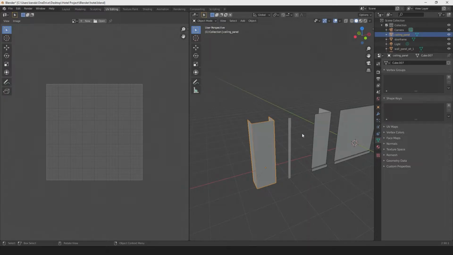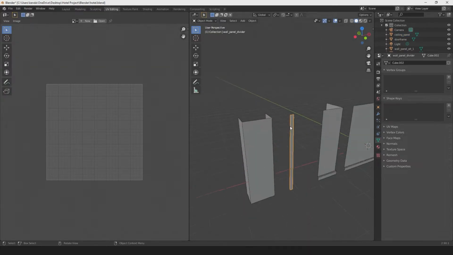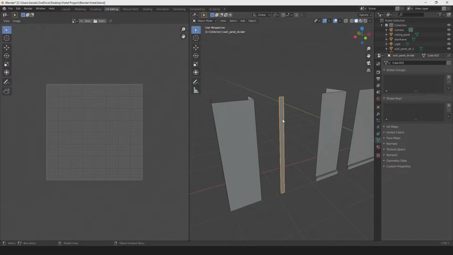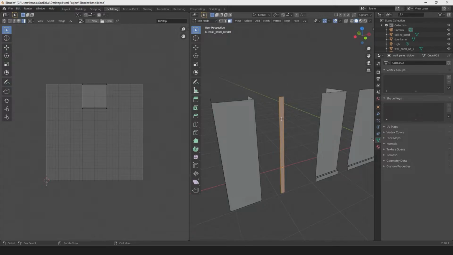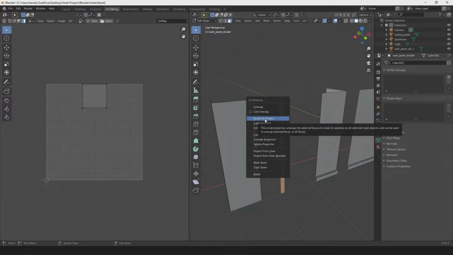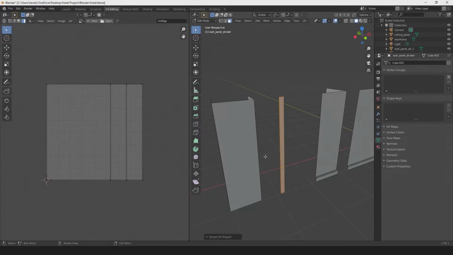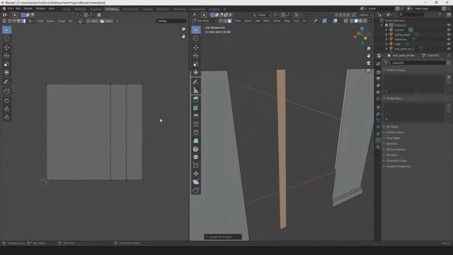Now we're going to move forward to this object here. Press Tab to enter edit mode. Press A to select all. Then press U. And then we can smart UV project. Hit OK. This looks good as well.